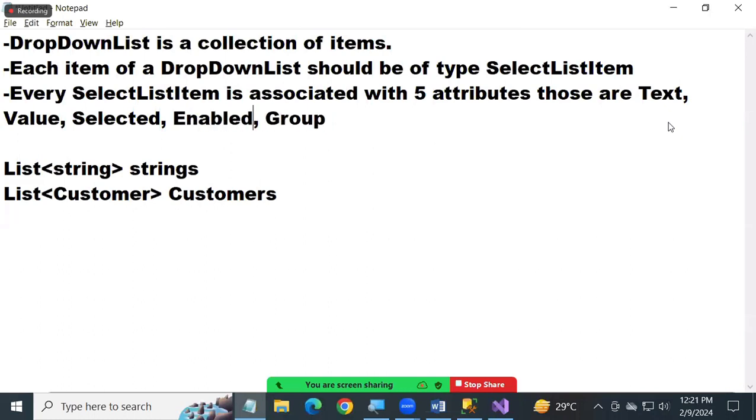What is enabled? Whether you want to show this value to the user or not. If I say true, it is shown to user. If false, not shown. Tomorrow, 10 items are there, man. One item is, for some reason, one department is closed. You can simply set enabled false and the user cannot see that value now. Without deleting the whole record, what do you do? False. Same with group. You can group the items.